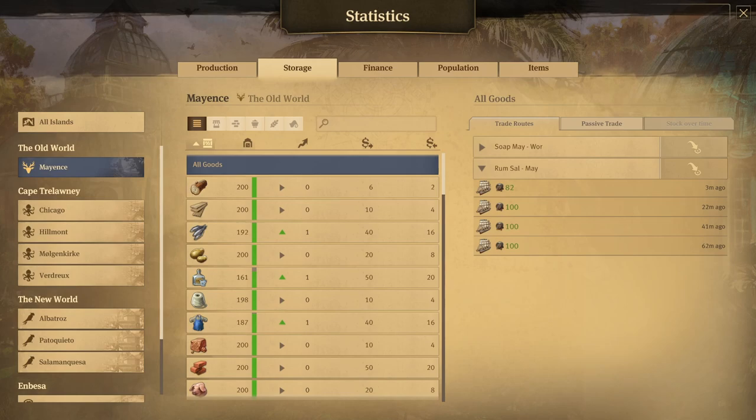If that number goes over 100, then I need to be bringing more rum. Of course, a clipper can hold up to 200, so I am safe using a single clipper on this route until I need more than 200 tons of rum on a single trip, okay?